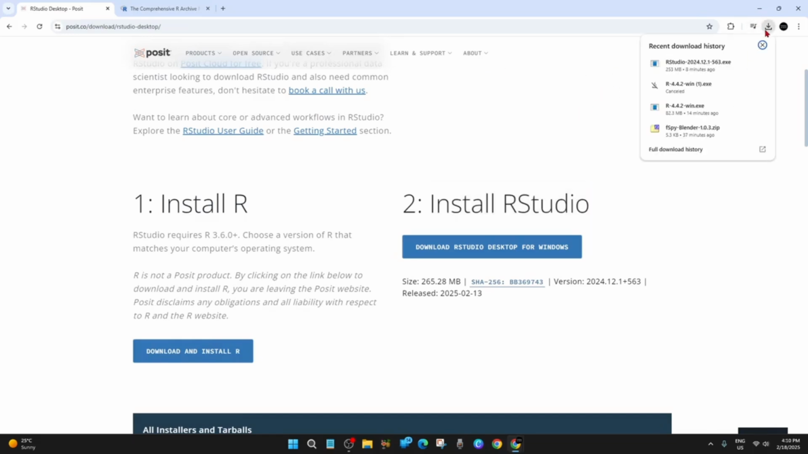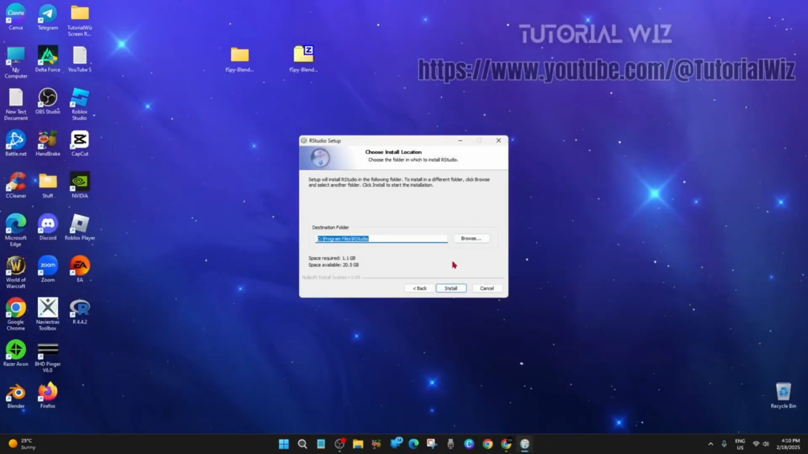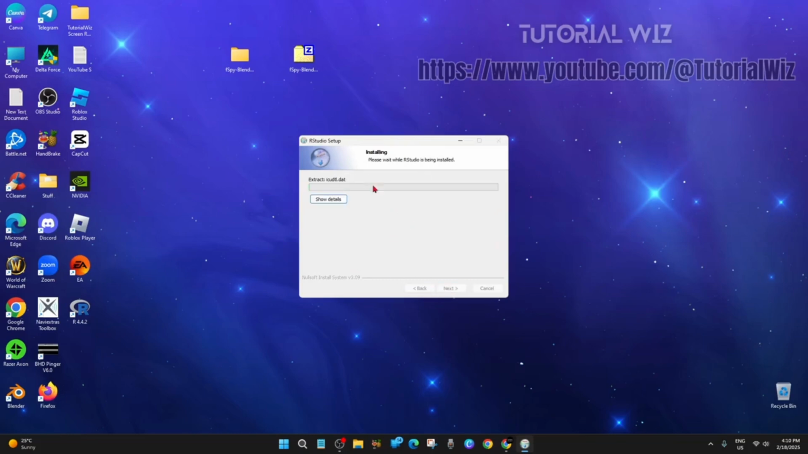All right, so RStudio is done downloading. So let's go ahead and click onto it. Click onto, do you want this app to make changes? Click yes, minimize this. Now welcome to the RStudio setup. Click next to continue. Destination folder, I'm going to leave it there, but if you want to change, go ahead and click on browse. Space required is 1.1 gigabytes. And now go ahead and click next.